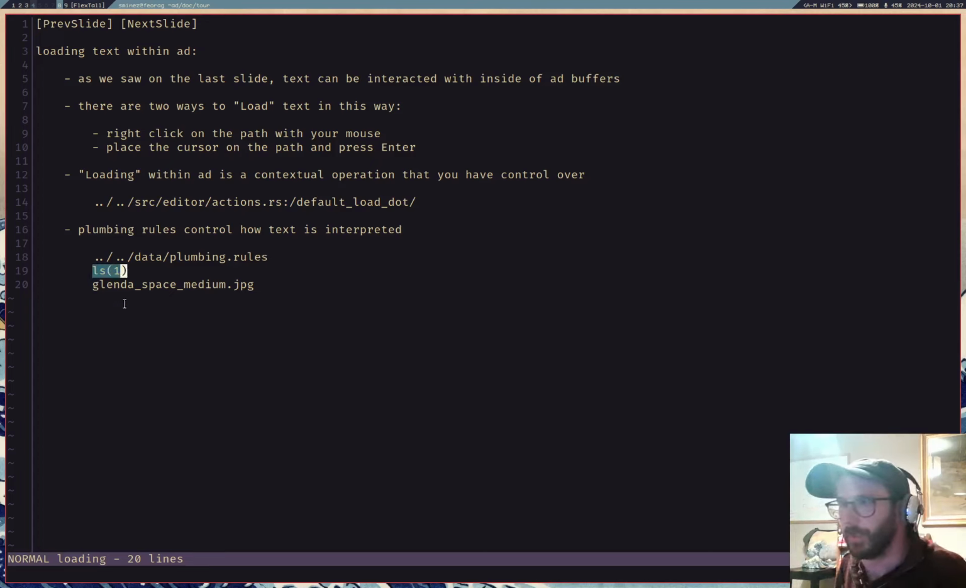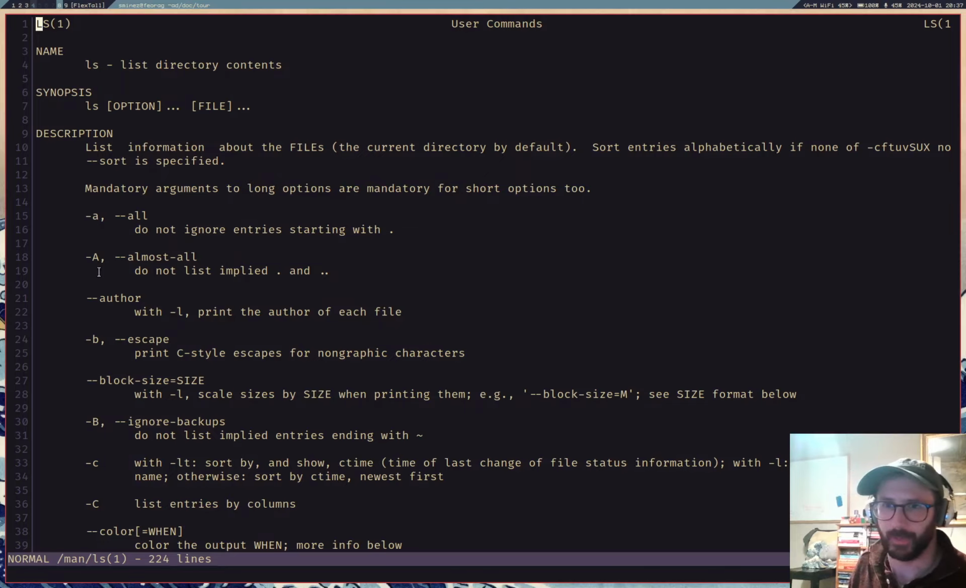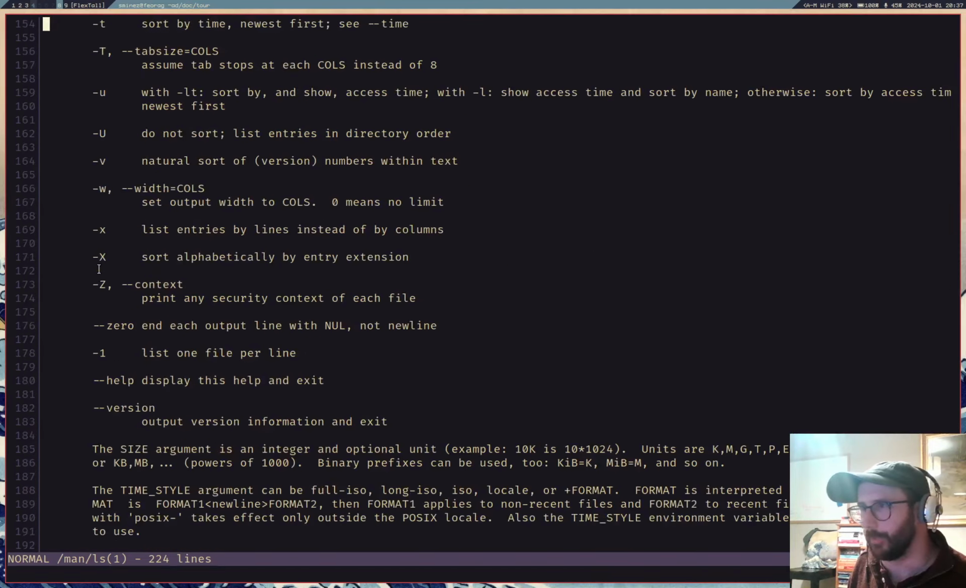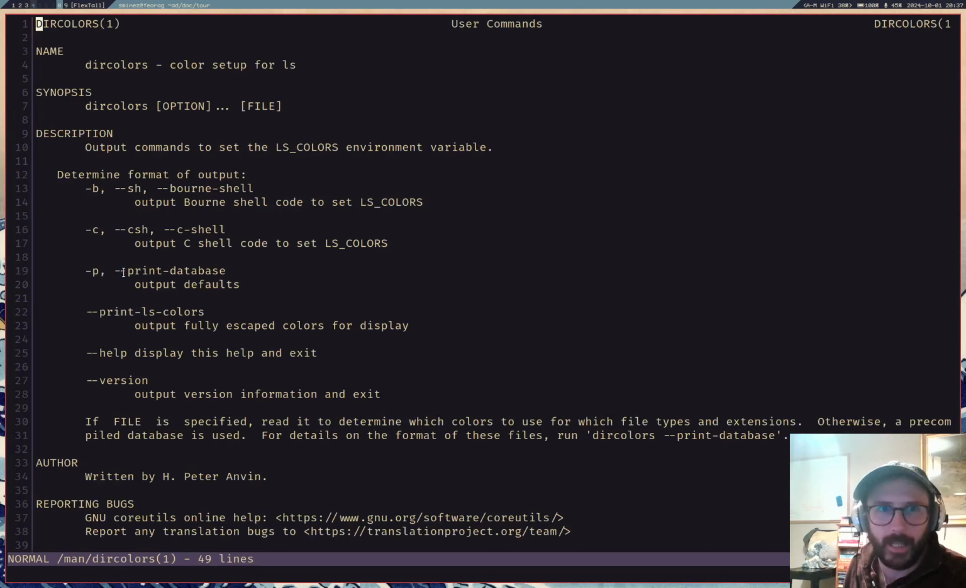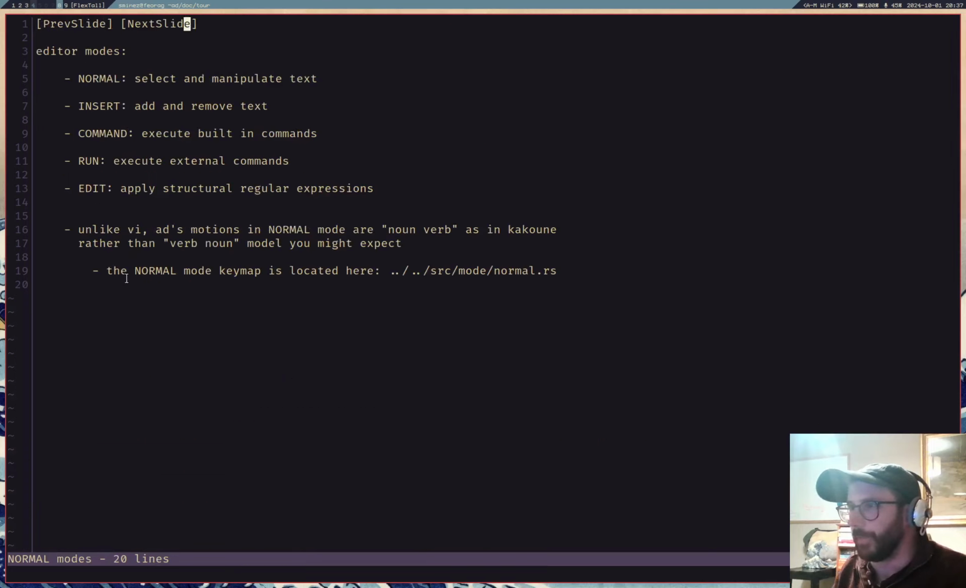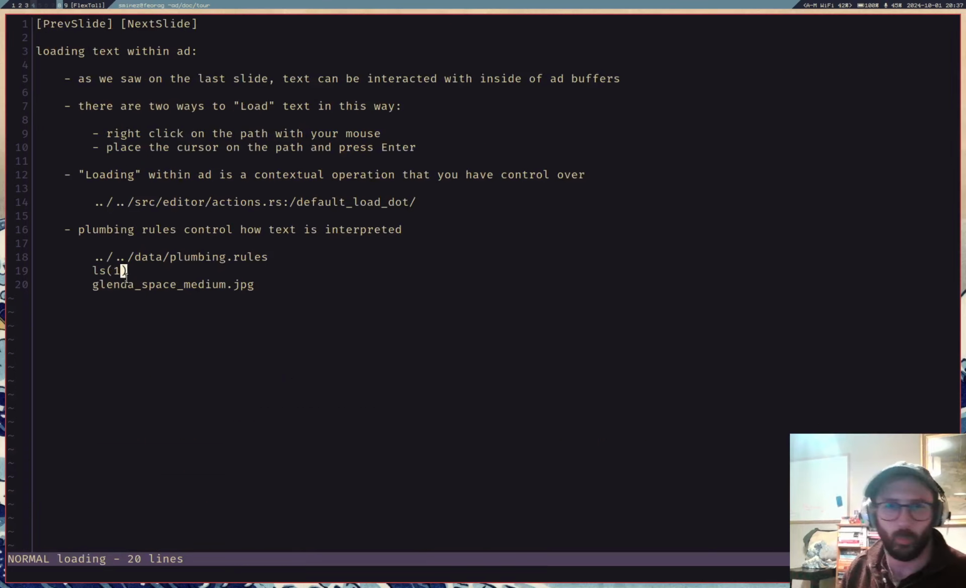You can also do fun stuff like this. This is the kind of syntax you'll see inside of man pages for cross-referencing man pages. So if I right-click on that, I get the man page for ls. And if I scroll down to the bottom, I can see that there's a man page for something else. I can load that, and that gets me the man page for dir colors as well. And that's just being handled by one of these plumbing rules.